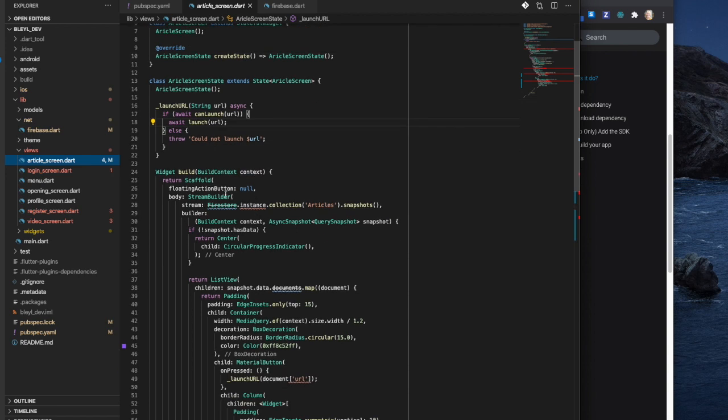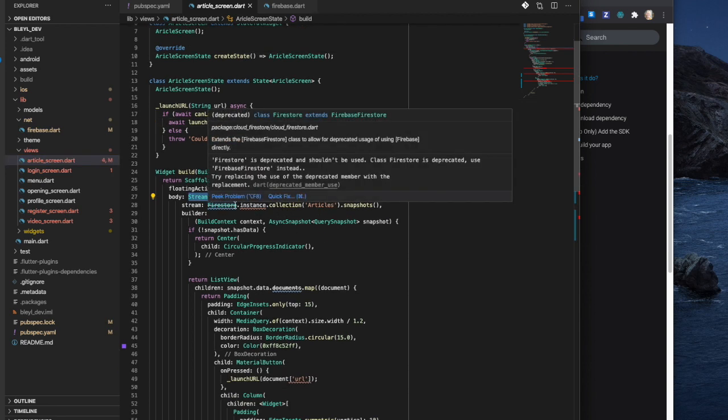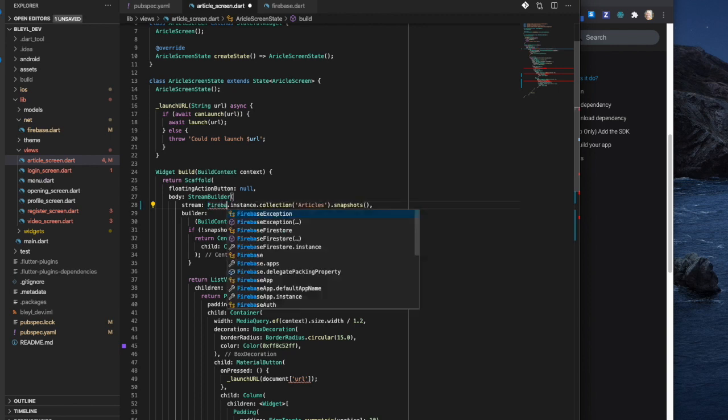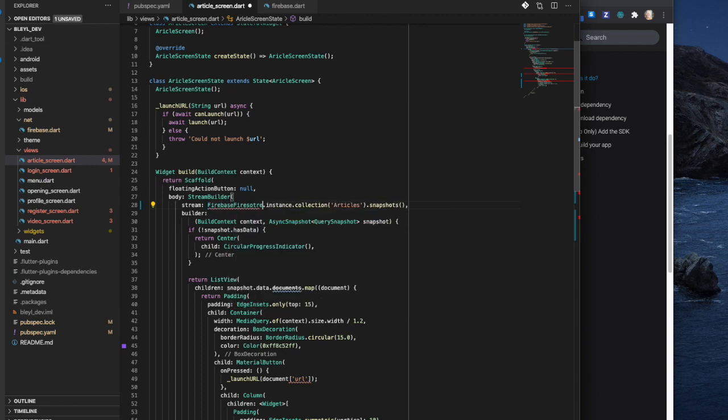So you can see here we originally had a stream builder to read in articles. This is no longer going to work. You can't say Firestore.instance, mainly because Firestore is now deprecated. So the new way to say it is FirebaseFirestore. And then it's the same syntax: .instance, .collection, articles, snapshots. We will come back to this one.